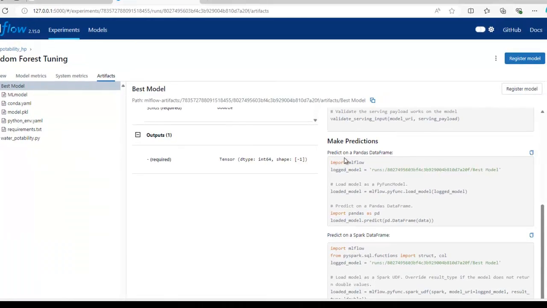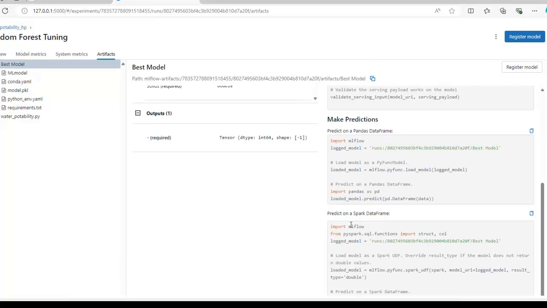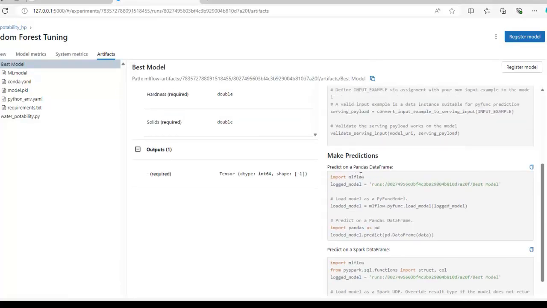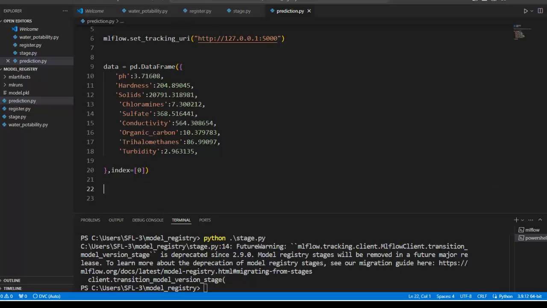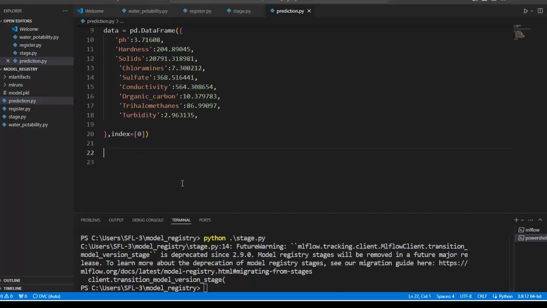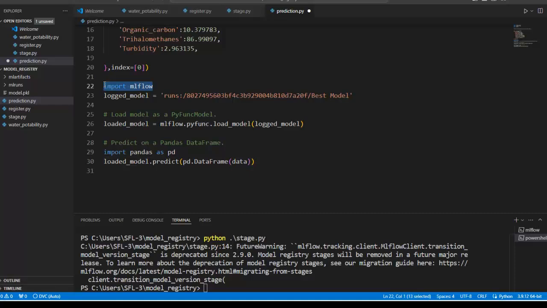You can see predict on a pandas data frame, also predict on a Spark data frame. But currently we are using a pandas data frame. So let's copy this code that you can take from artifacts, right? Let's move to our code and let's paste it over here. Let's remove this because we have already imported this. Also we have imported pandas as well. Let's save our code and don't forget to print the result.